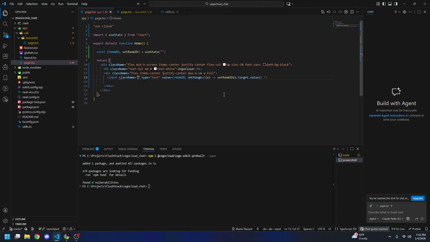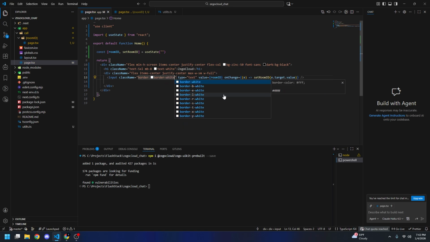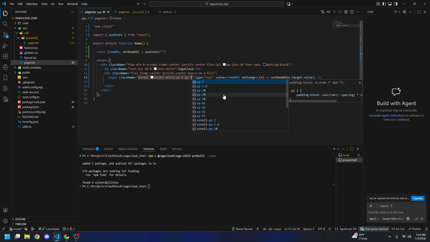For the input, let's give it a class name of border-white. I'm going to also give it a padding X of 4, actually, a padding Y of 2.